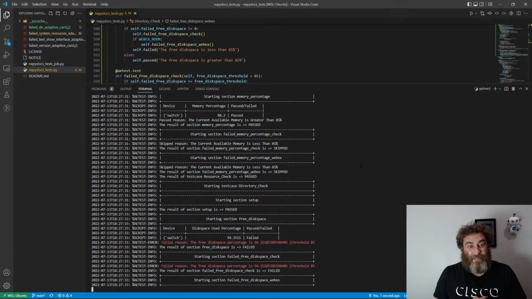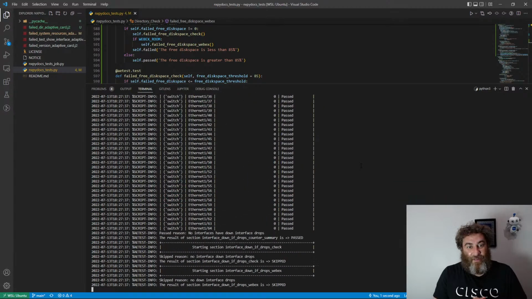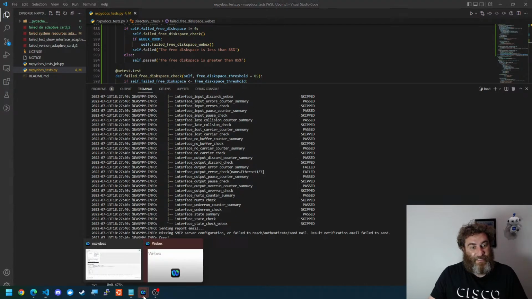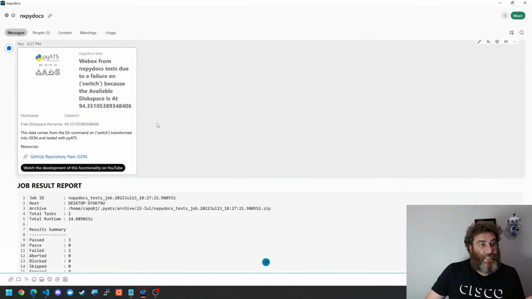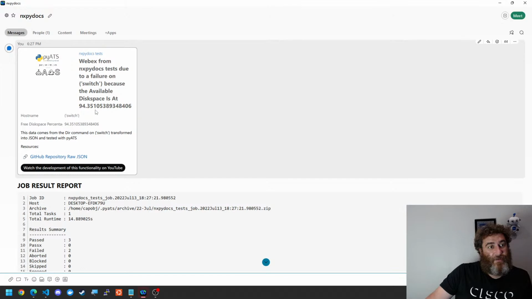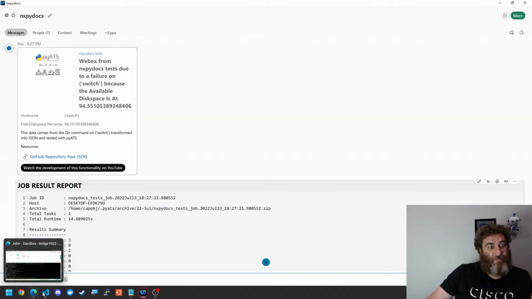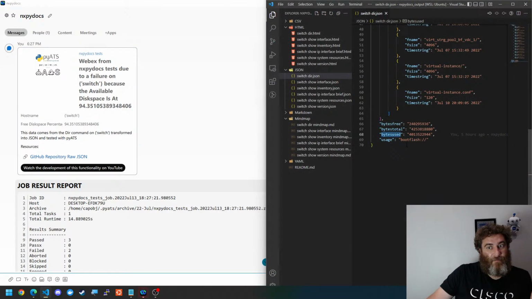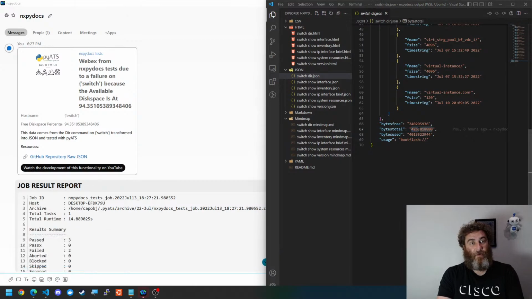Okay, there we go. So it failed. It failed because my math is wrong, right? I think, did I invert my test? It should have passed. But we did get the WebEx message. So this is good. But my math is wrong, or I've inverted my greater than or less than somewhere, because I'm 94% free. If we look at the JSON, oh no, that is true. I've actually used quite a bit of this disk. Well, what do you know?